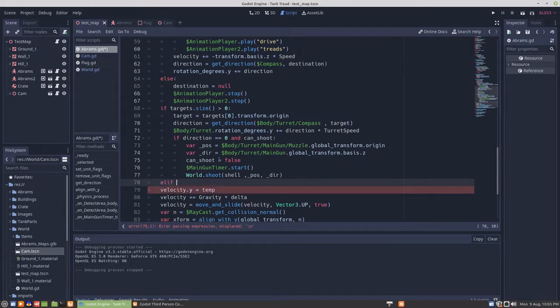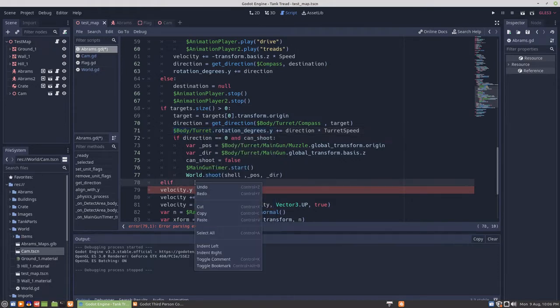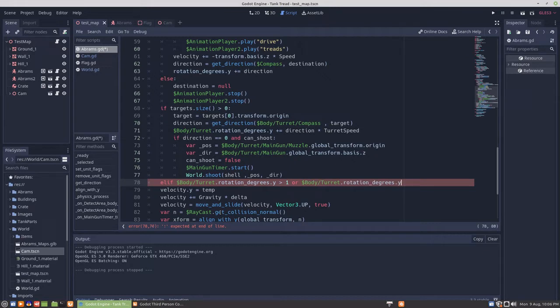and then we'll do some copy and paste scripting here. So we're going to pull this so we don't have to type it, because I've already typed that. So we'll copy it, we'll paste that. So if rotation degrees Y is greater than 1, or paste if it is less than -1. So that gives us pretty much 1 degree kind of accuracy.